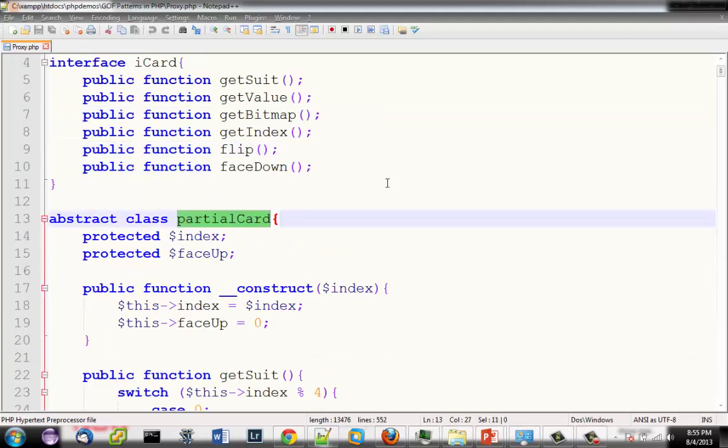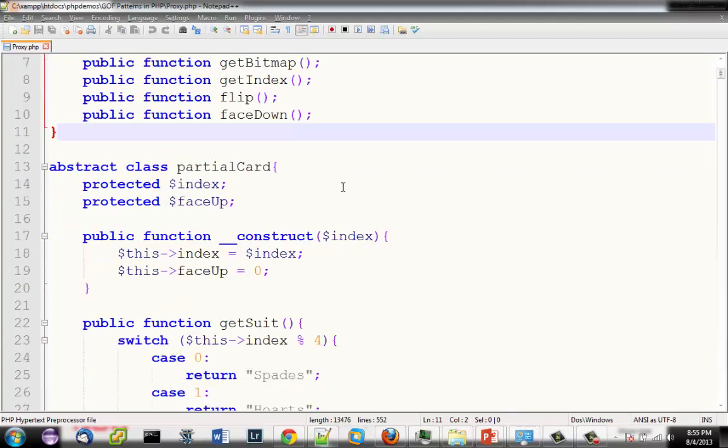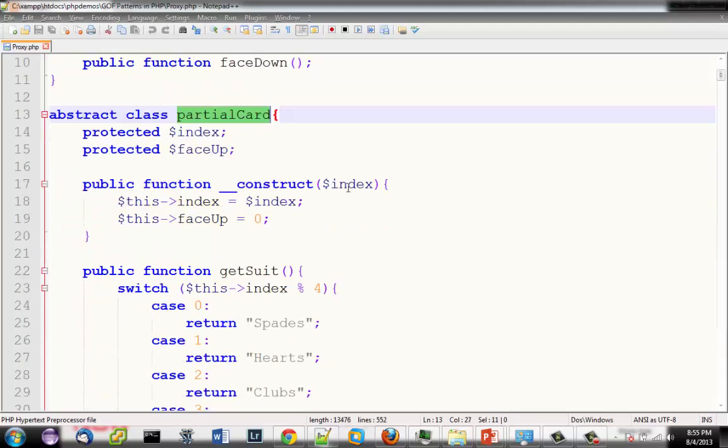Again, I'm using a partial class here. Although PHP doesn't really have a concept of partial classes, you can kind of emulate that behavior using an abstract class in PHP. So this is what I call a partial card object, and it's got the index and the face up.